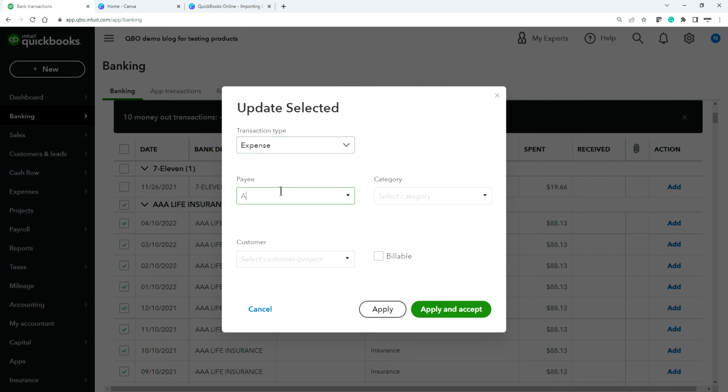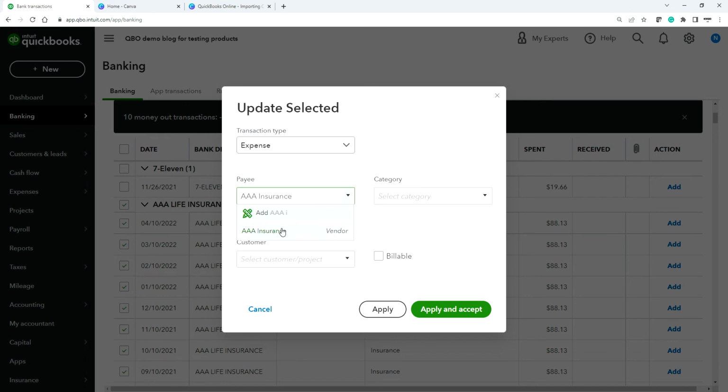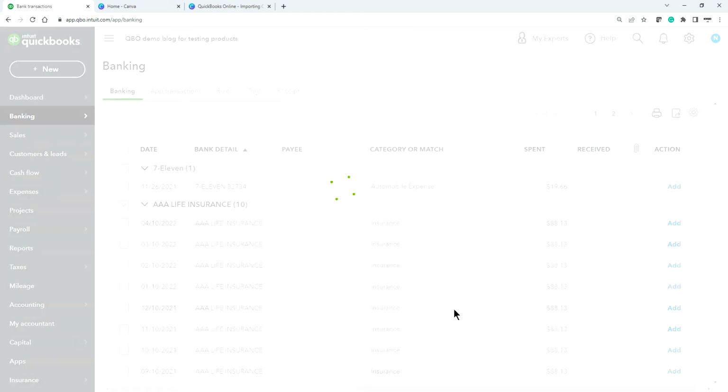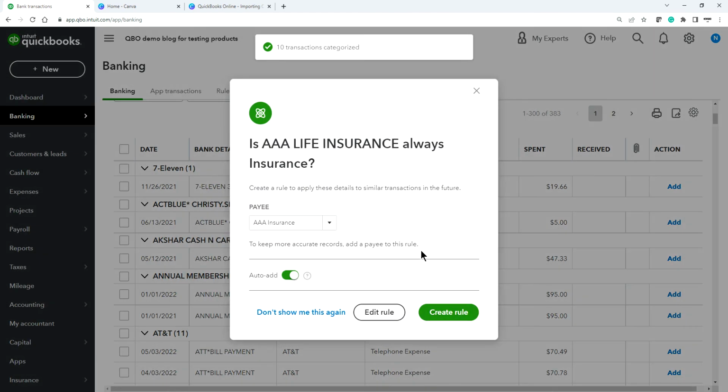In this case, the AAA insurance, yeah, AAA insurance, and select account category is, let's say, insurance, and accept, apply, and accept. Just click that one. It's taking time for 10. So now it's in QuickBooks Register.